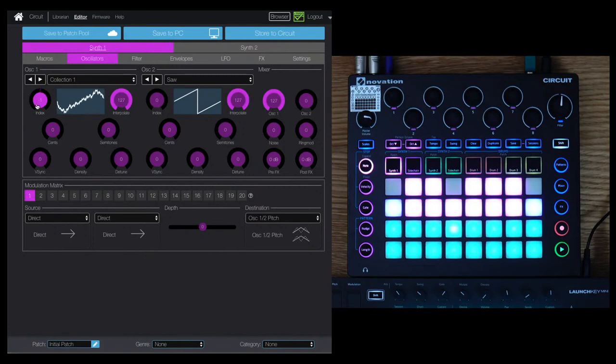But we can affect that behavior by changing the interpolate function. So let's just bring that down now. Let's go all the way down so we can hear it in its most extreme. And now as I index through, you can now hear it stepping basically through those different wave shapes. So we've got a couple of different options there that we can use to essentially start to work with the waveforms.